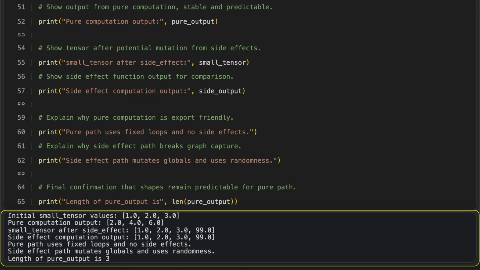This script compares two kinds of computations on a small list of numbers. The first is a pure computation that scales each element in a predictable way, does not change anything outside the function, and does not use randomness, so it always produces the same scaled list and is safe to export or capture in a computation graph. The second introduces side effects by possibly modifying the original list and using random branching, so its results can differ from one run to another and are not suitable for export.